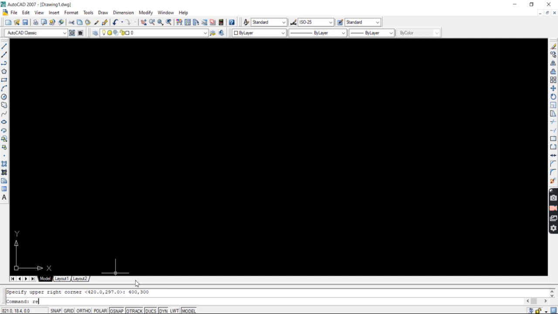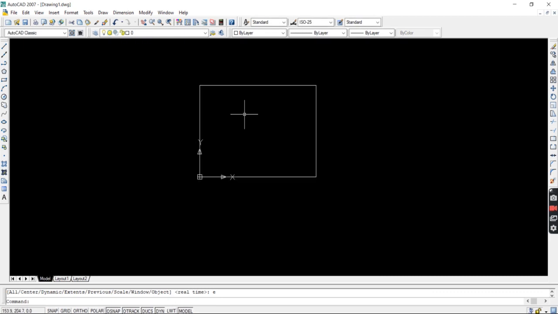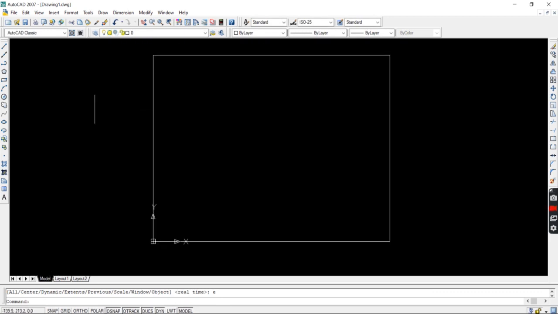I will type rectangle, REC, then enter. Specify the first corner of the rectangle, that will be 0, 0, and the other corner, or the outer corner, will be 400, 300. Press enter. So the rectangle is built. Let's zoom it in. Type zoom in command line, press enter, then E, press enter again. So this is the sheet that we'll be using for drawing.